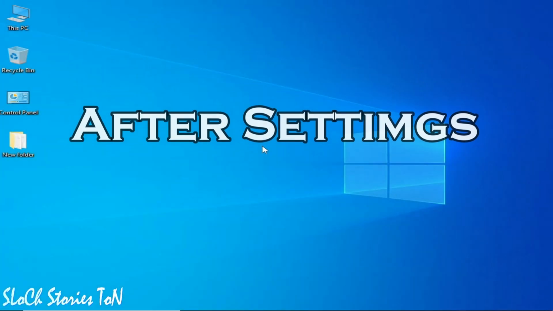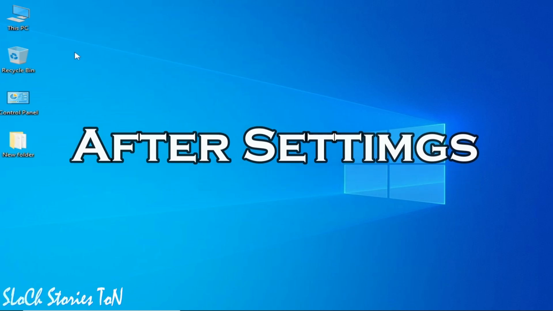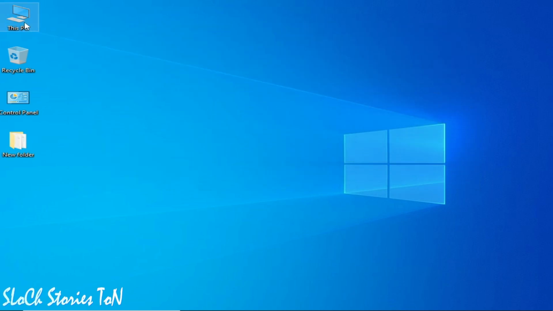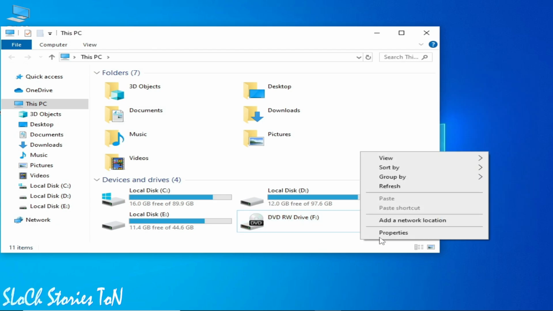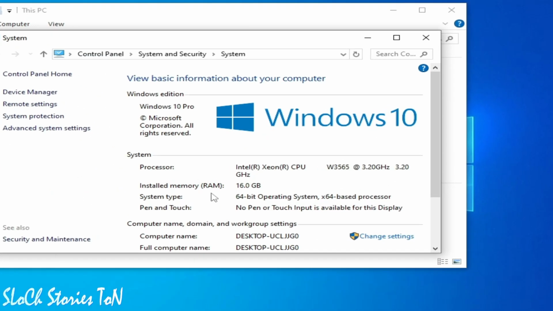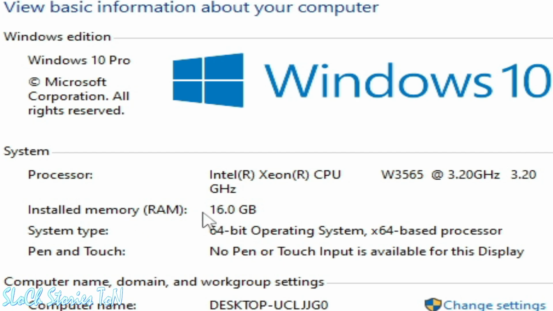Now after some settings I will show you again. I open it and go to properties, and you can see installed memory RAM 16 GB. So it's very easy and simple to fix it.